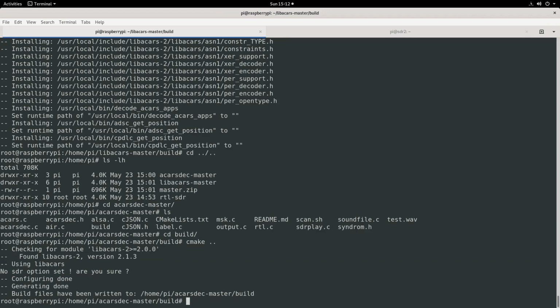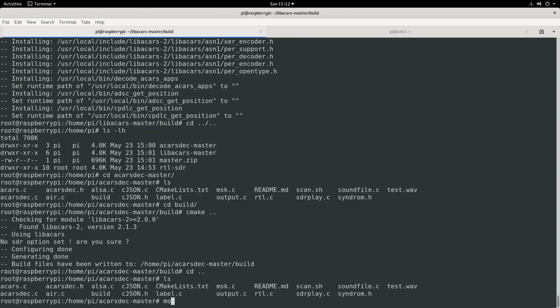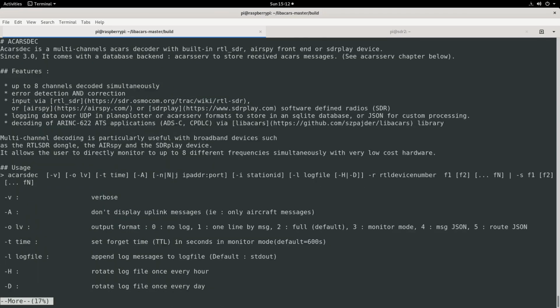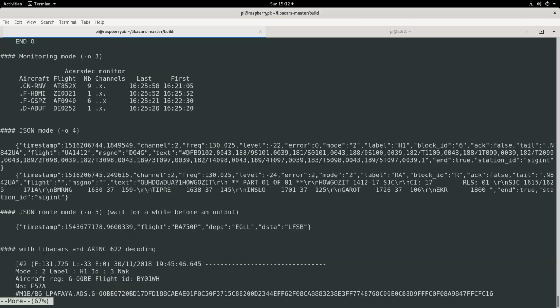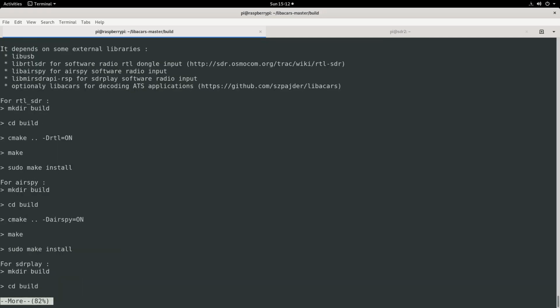Now I don't want to build it without the SDR option, but I don't know what that is. So if I just go up a bit, and in here there'll be a README file, so just have a look at that. And no doubt there's something about building it, compilation. So we want to make that with RTL on, because I'm going to use the RTL SDR.